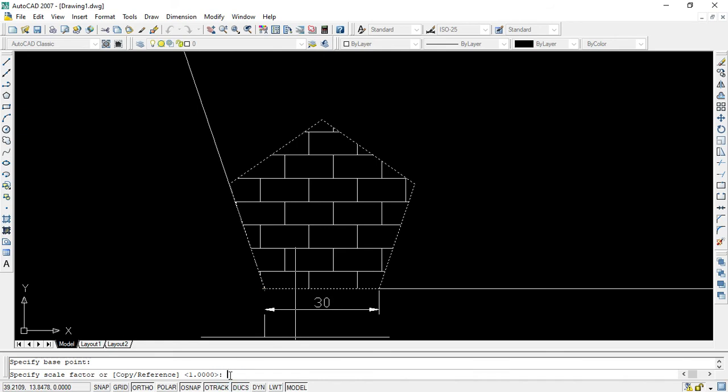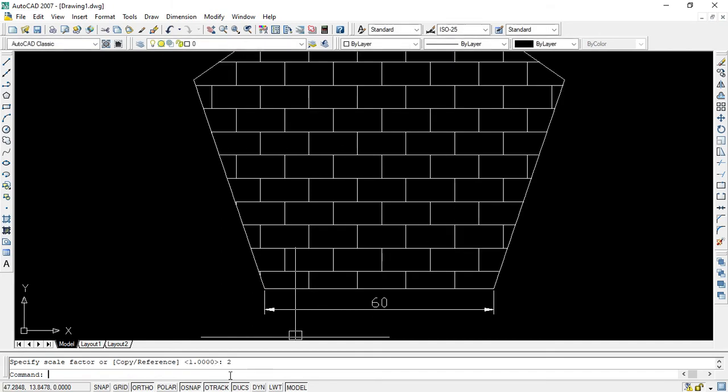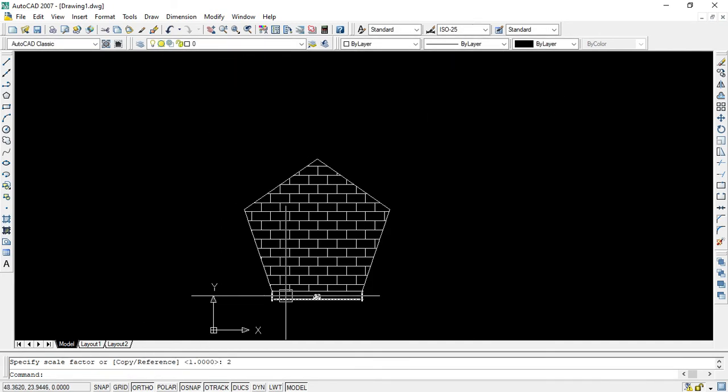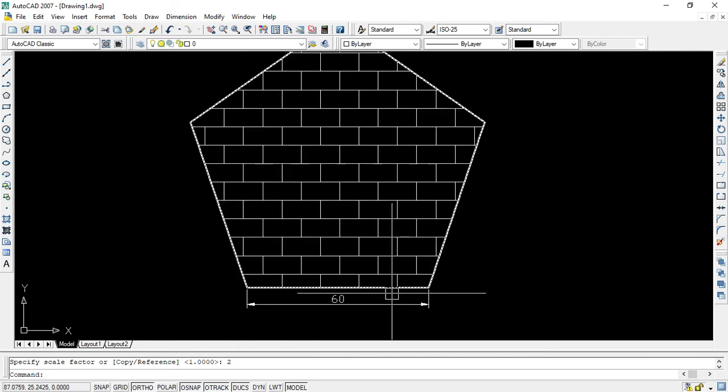So if I want to make it 60, then in that case your scale factor will be how much? 60 divided by 30, that is equal to 2. Simply write down 2, then press enter. See, now the dimension becomes 60.